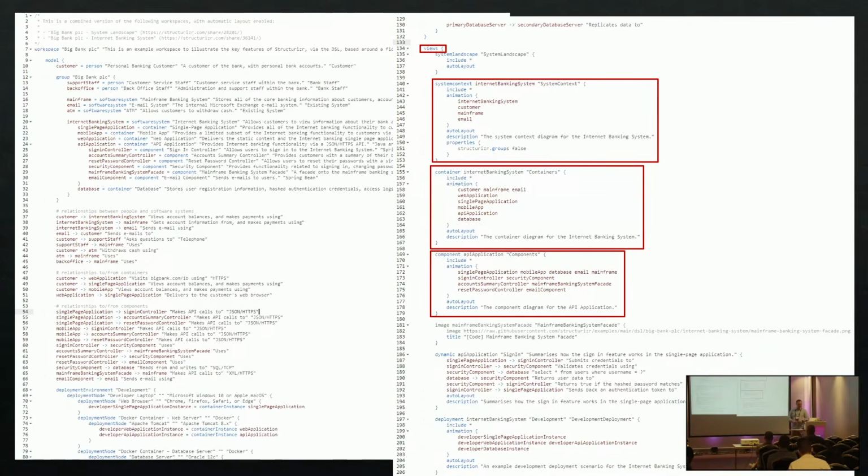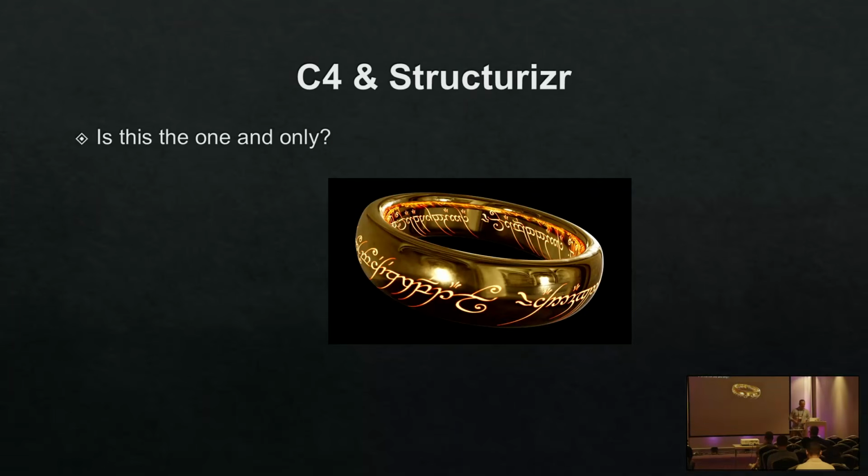Now, how is it done? On the left-hand side, you have the model, all right? And on the right-hand side, you have the views defined. So you keep the data in the same place, and then you just define how it is visualized. Each red box now is a different level of diagramming. Okay, so did we find it? Is it the one and only for our needs? What do you think?